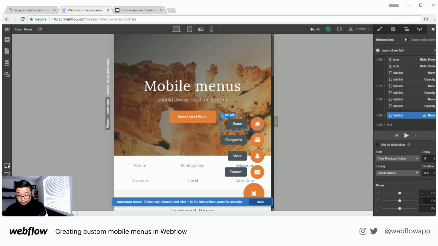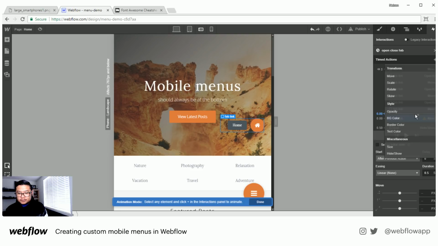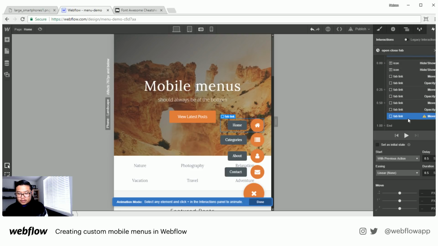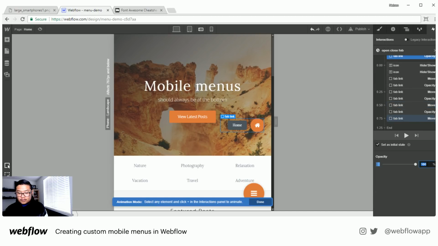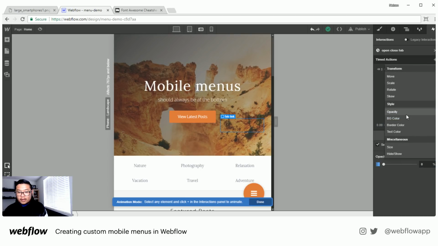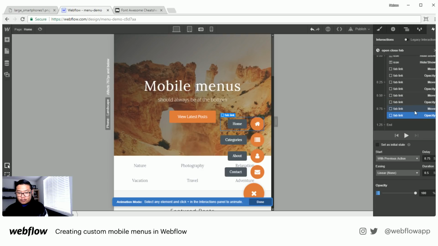Move. Initial state. Move again. And this one is 0.75. Here we go. They should go to 0. And lastly, the opacity. Its initial state is 0. And then opacity, that one should be 100. Okay.